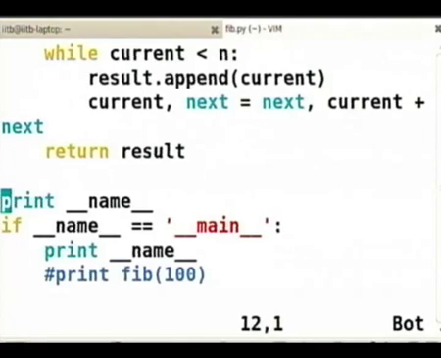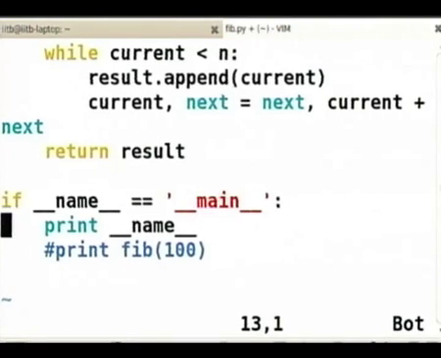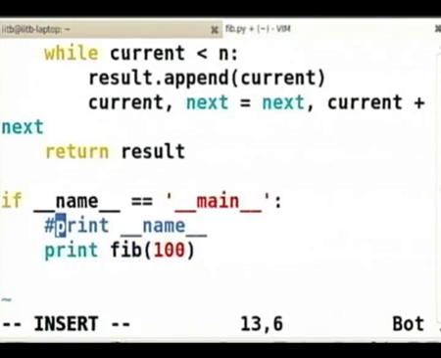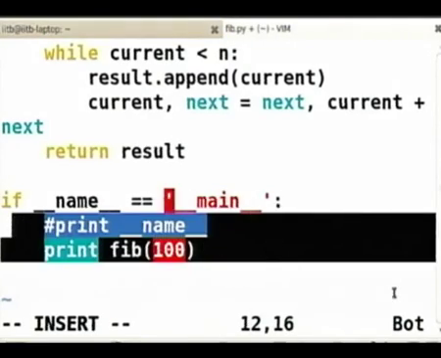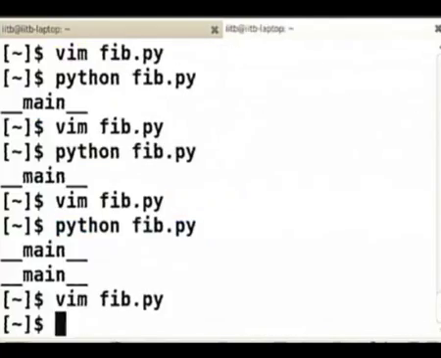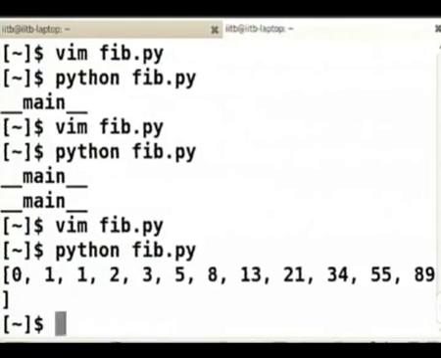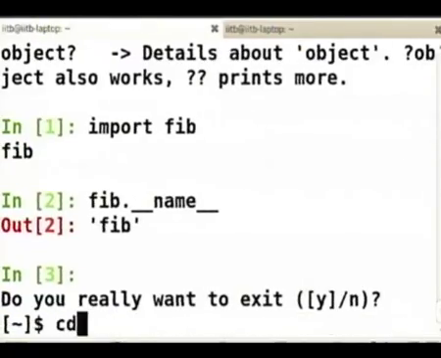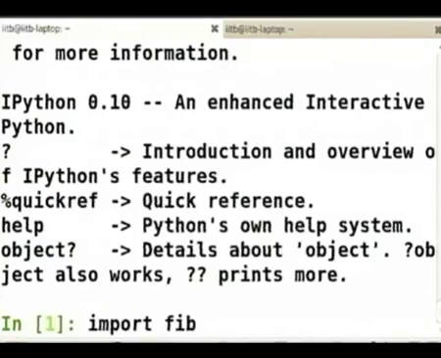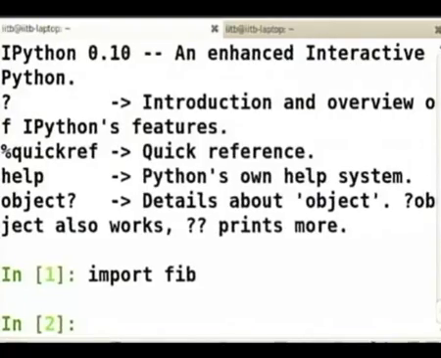So in this code, all I am doing is, I am saying if name is main, you call this or you print this. Otherwise, do not do anything, do not call this code. This is inside this if block, correct? So anything inside this if block will not be executed if this condition is not true. So if name is fib, it will not execute this block. Now this will happen, but if I import fib here, it will not print anything.